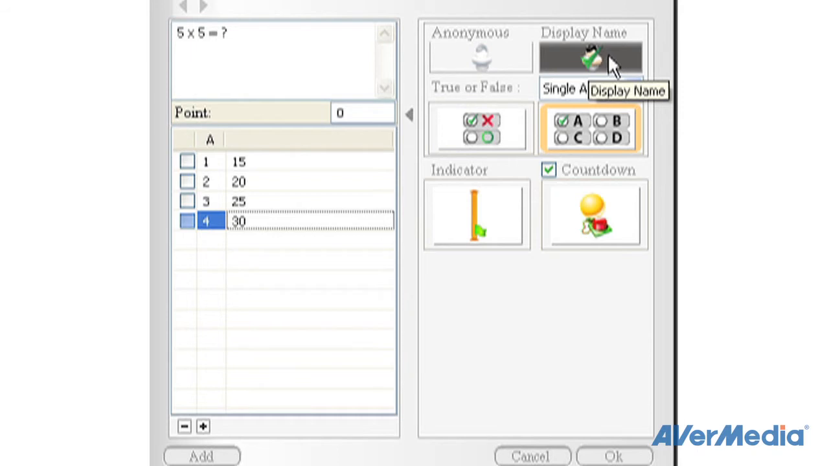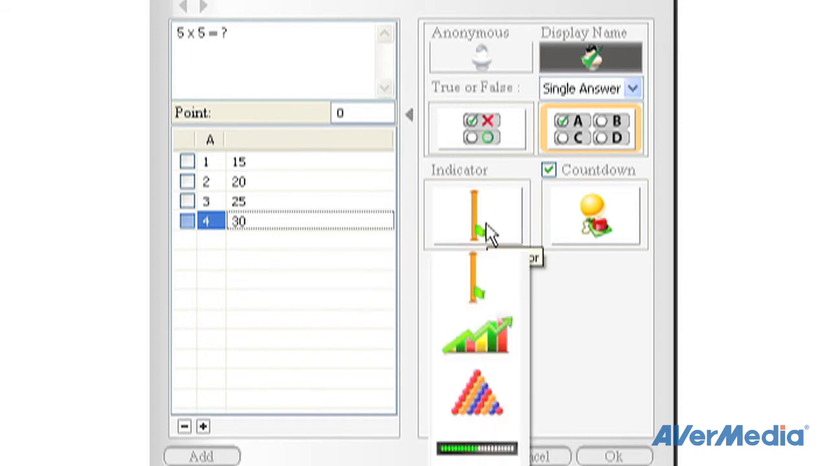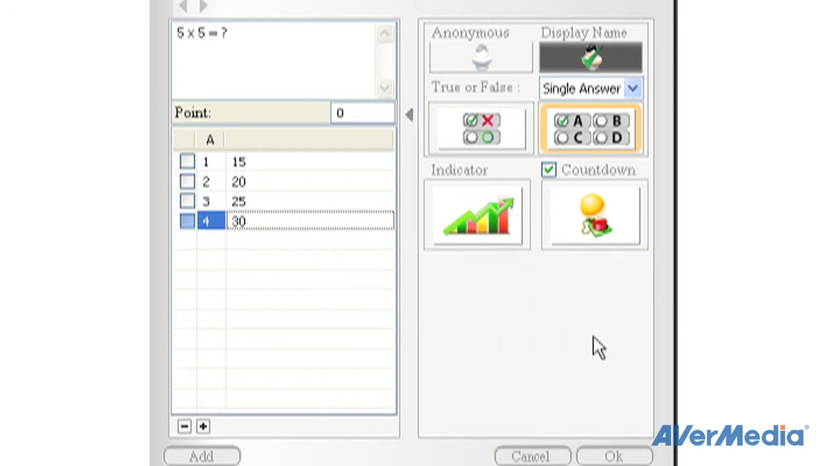Click the Display Name icon if you do. The second row should be toggled if you have a true or false question, or if it's a multiple choice. There's also this pull-down menu which allows you to change from a single correct answer to multiple correct answers. The last options are for the student indicator, which is the icon that shows you how many students have answered the question. Click on the icon if you wish to change it.